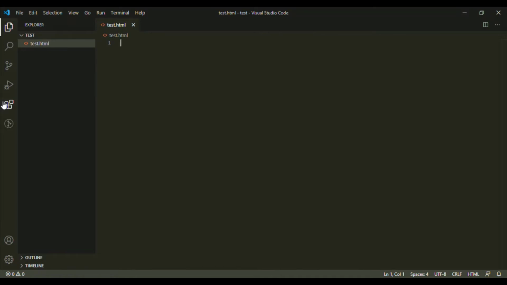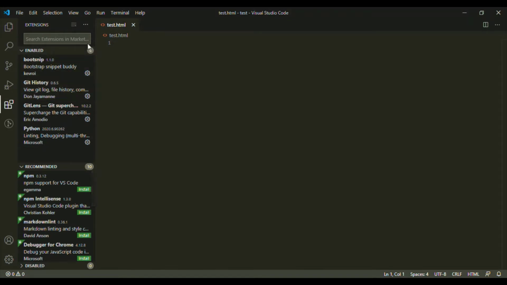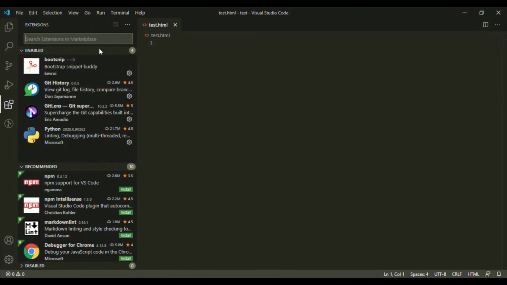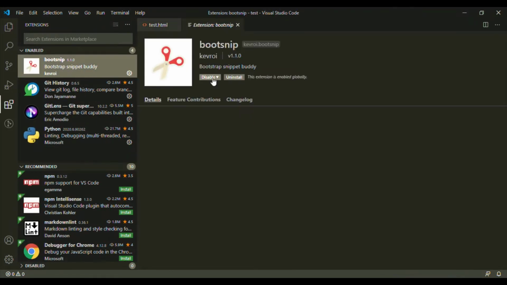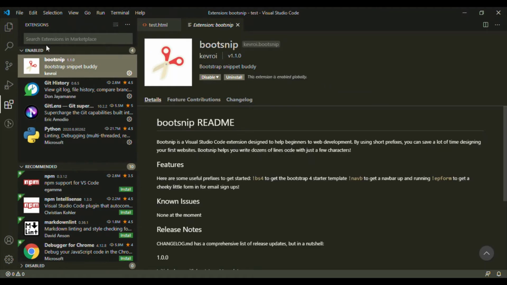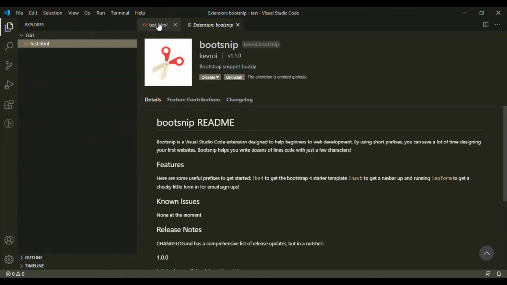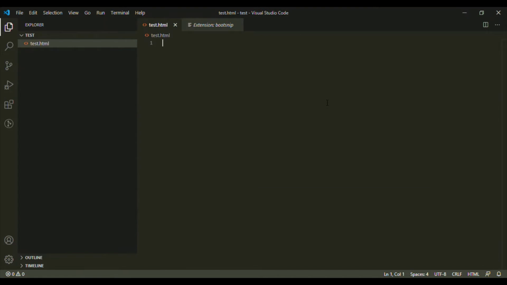So when first learning coding, it can be a bit difficult to get used to all of the new syntax and HTML and stuff. So I made this extension called Bootsnip, which is essentially a snippet buddy for Bootstrap, and it helps you essentially incorporate Bootstrap into your HTML really quick.